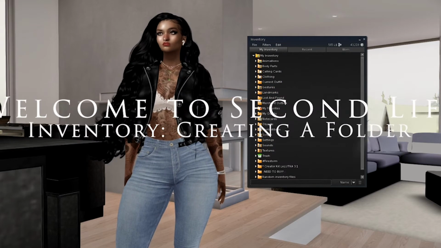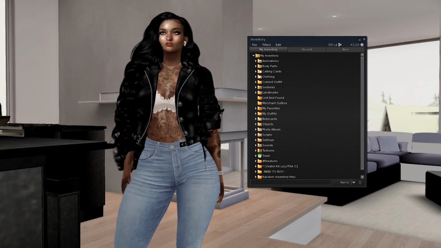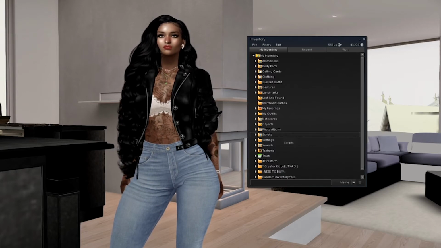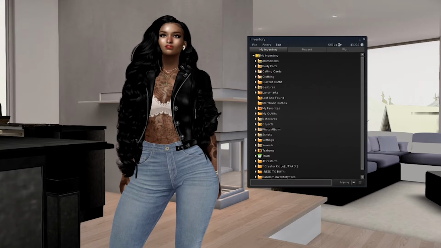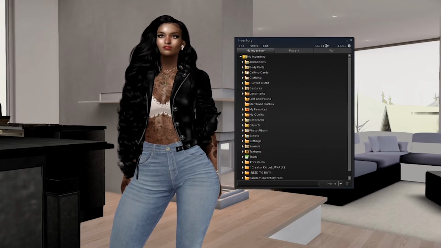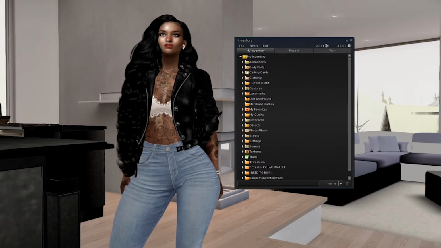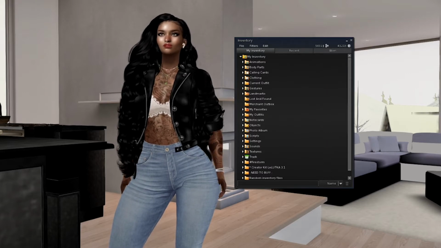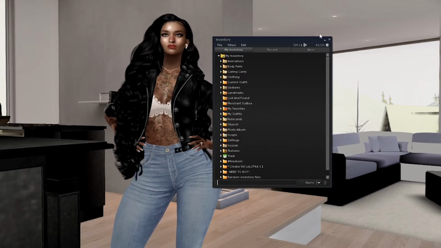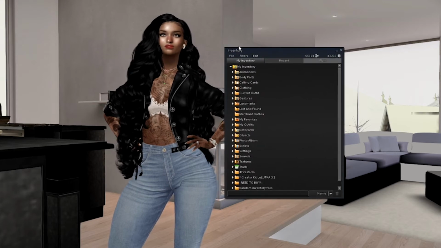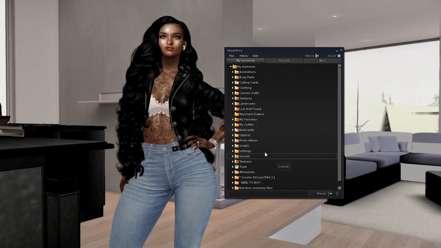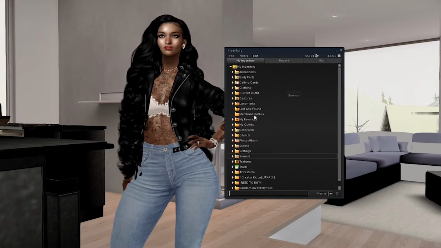Hello. So we are going to show you how to create a folder inside of your inventory. Now, for some reason, new residents are intimidated by this whole thing here. Let me put on that capture cursor. Okay, so yeah, you guys are intimidated by this box here, and there's no reason to be. It's just all of your items in this dialog box.